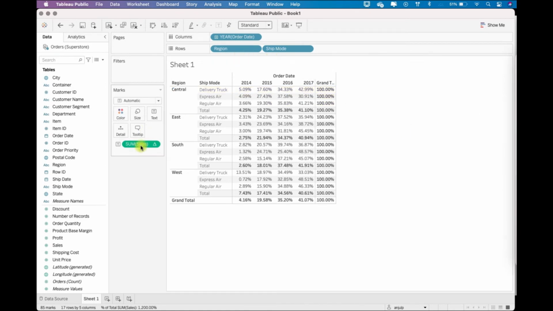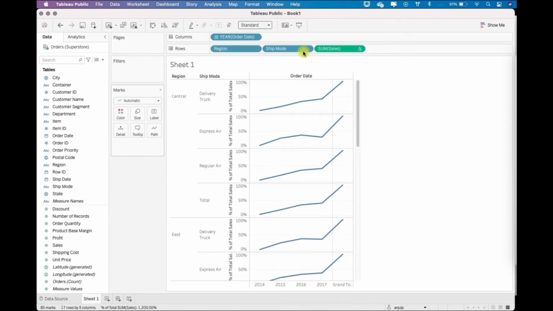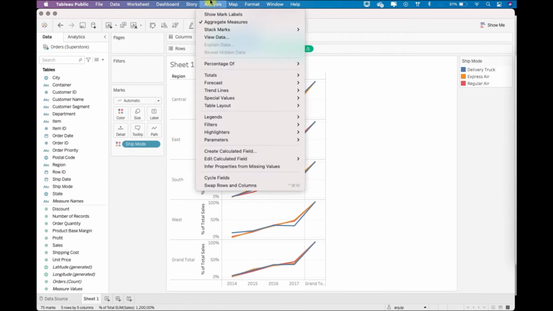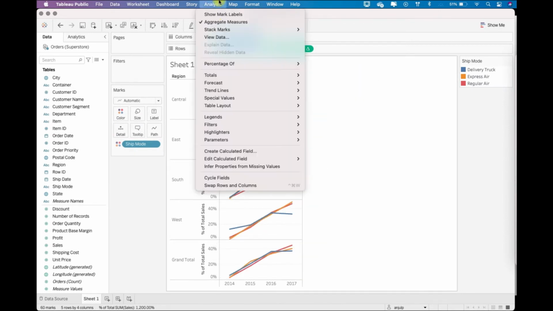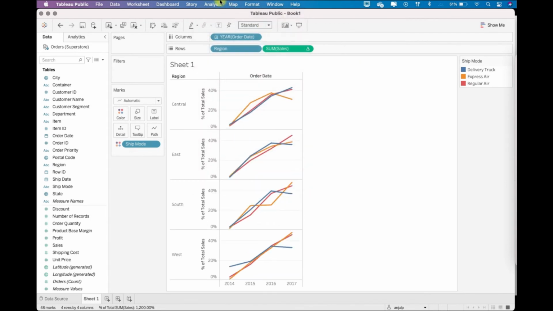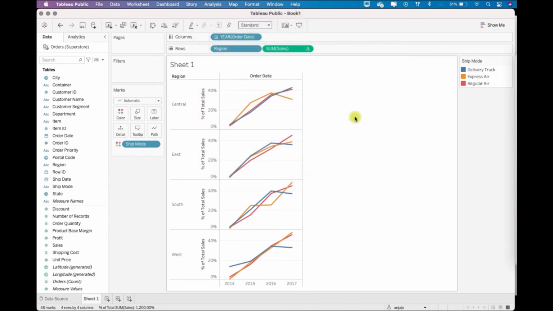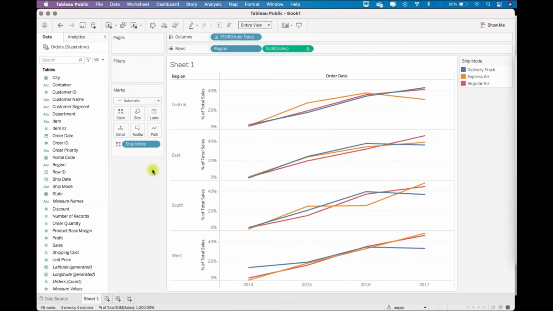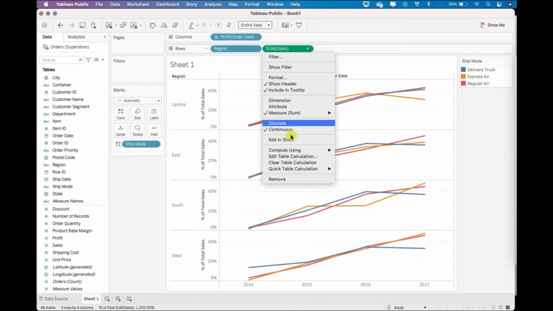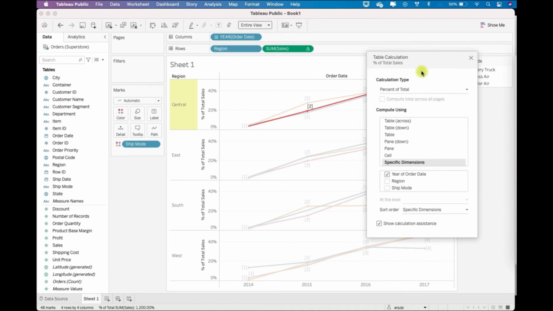So I will bring, let's say, sum of sales here, and then maybe ship mode to color. Okay, I will also have to turn off the grand totals. So turn off row grand totals, turn off column grand totals, then turn off the subtotals. Okay, and now what you see here is basically, I'll just again go to edit table calculation and show you.